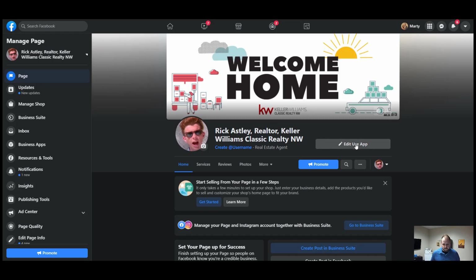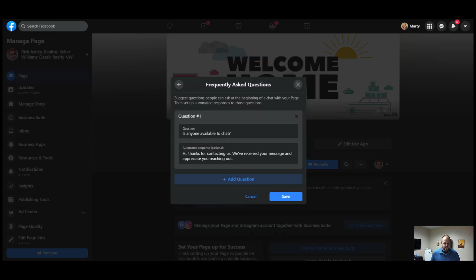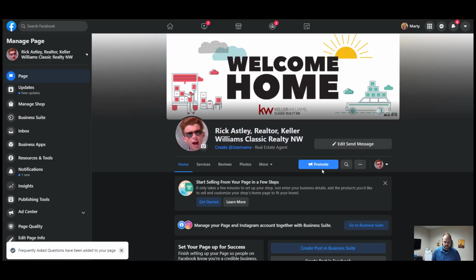Click edit, and I want to make this button do something different. I actually want it to send me a message. When you do that, you can select, it says suggest questions. You can go ahead and put that in there along with an automated response. That way when they click that, that's going to pop right up. You can add additional questions. You can customize that if you want. I'm going to go ahead and hit save. I like send a message. Most people are using Facebook Message at a pretty high level now, so that's a really, really good one to use.